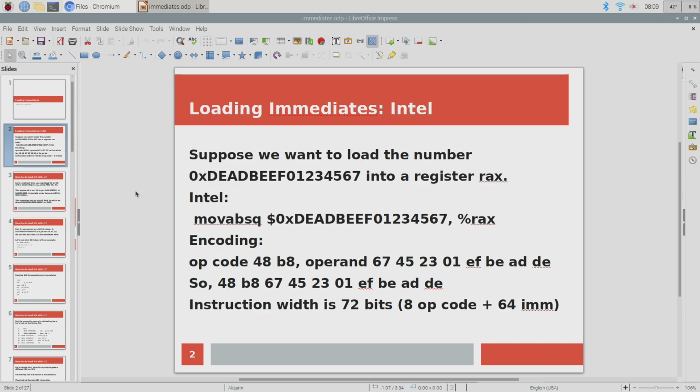In this case, I think the opcode is actually technically B848 because there's an order issue. We'll talk about that later. And then the operand that goes in is the number that we're loading, although you'll notice that the order's a little weird.